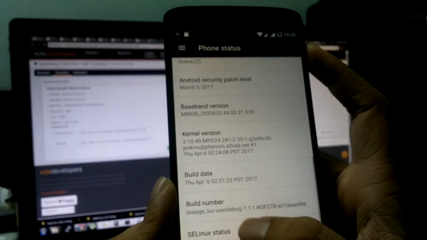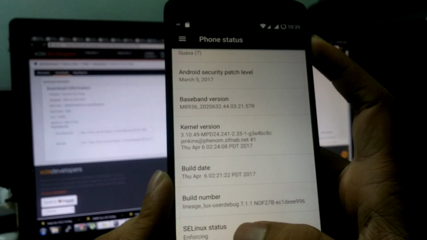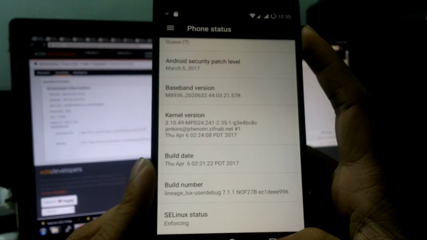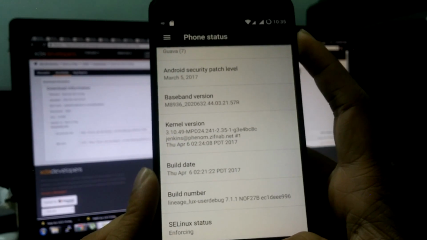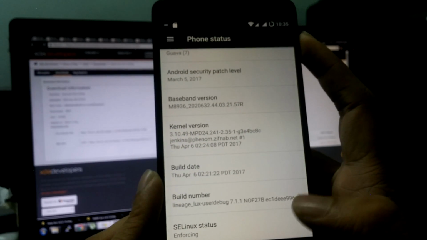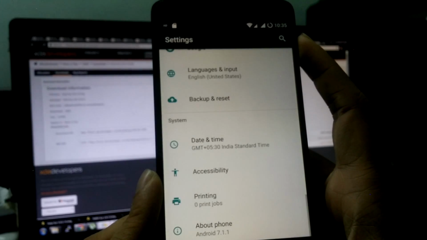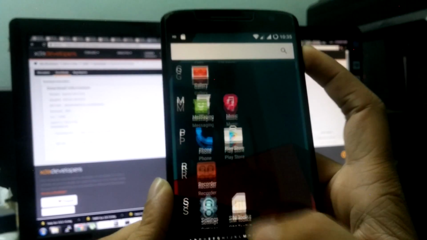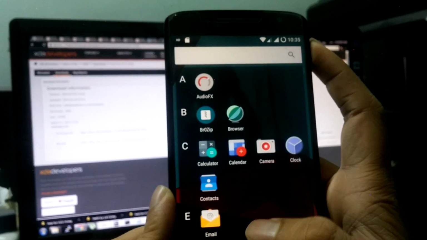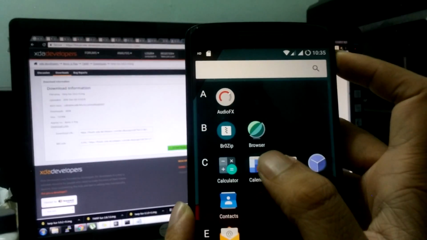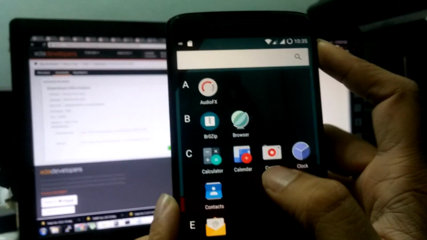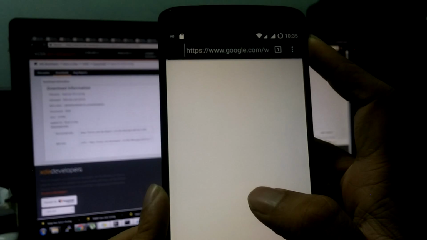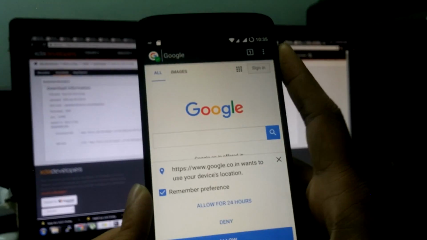So you can go back, and the build date is also set to April 6th, that is just this week, or rather yesterday. This is the latest operating system, so it was yesterday's. And by default, these are the software: AudioFX, BrowZip, probably BrowZip is a temporary software. Browser, which is based on Chrome. If you want to see, I can open that for you. So if you remember how Chrome looks, this is more or less Chrome's interface.